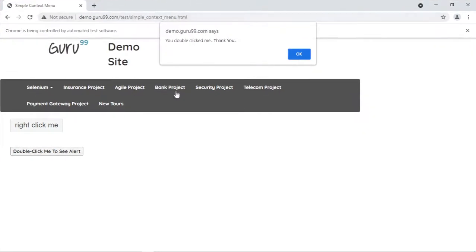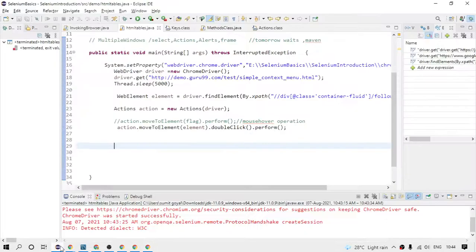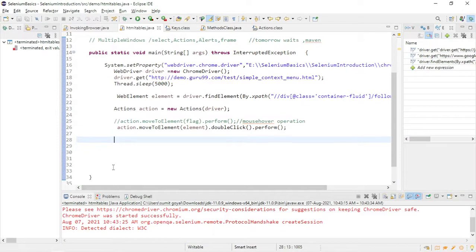Sometimes you have to handle this type of alert. If I try to inspect this, you will not be able to, because it is not a part of your HTML. You cannot say I will inspect the OK button. So Selenium has provided a way to handle the alert.